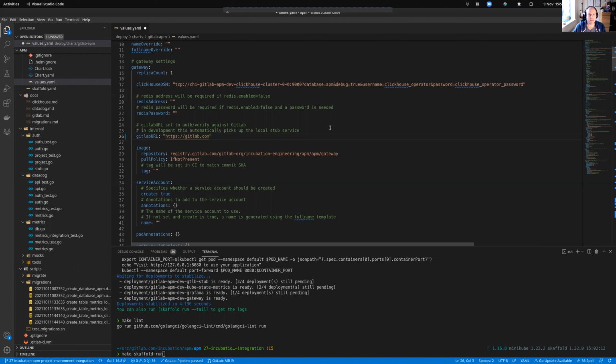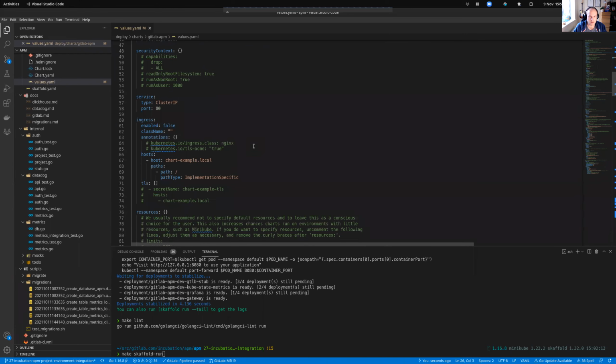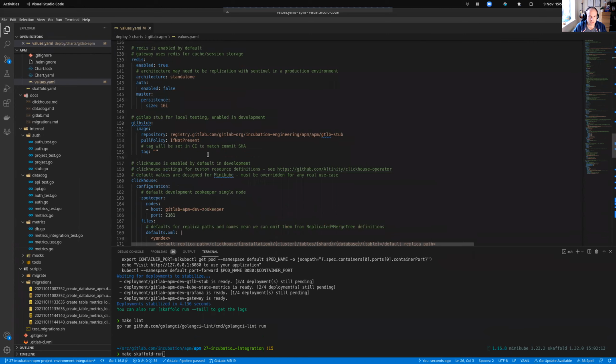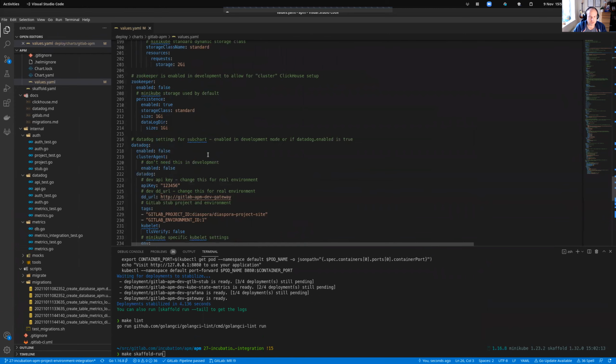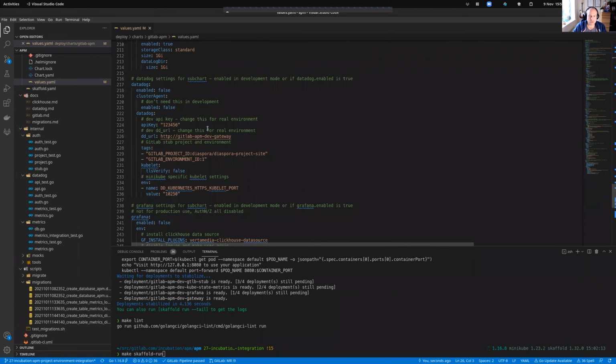So what we'll do is override that with the actual GitLab URL. So we're going to use gitlab.com. That could be any instance. And then what we're going to do in the Datadog configuration, we've got a Datadog that's deployed in development here. That means that it's much easier for testing. We're going to set it to that API key that we've just set up, and the other things are set.